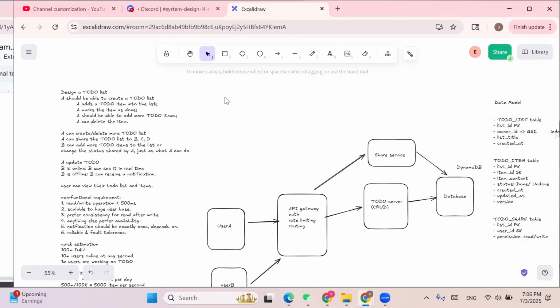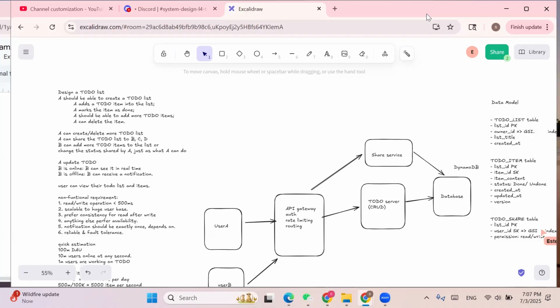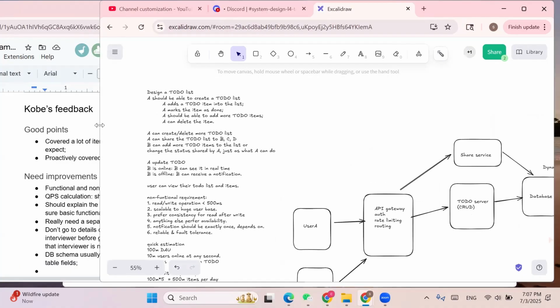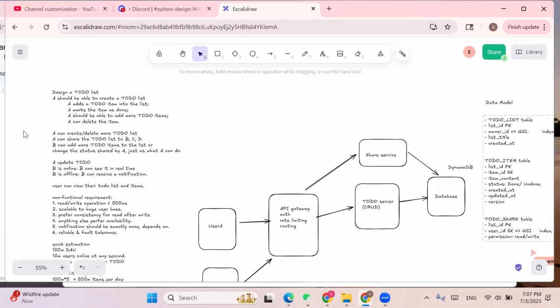I'm just interested in the tables. Looks like you have the to-do list table, the to-do item table, and the to-do share table. The share table will be just the relation. Actually, I just want to mention one more index. For this index, we can have user ID as the partition key, and we can query lists shared with this user. Like the user can query what is shared to them, right? And for the read and write permission, every time we can check the permission to make sure whether this user can update or can just read.